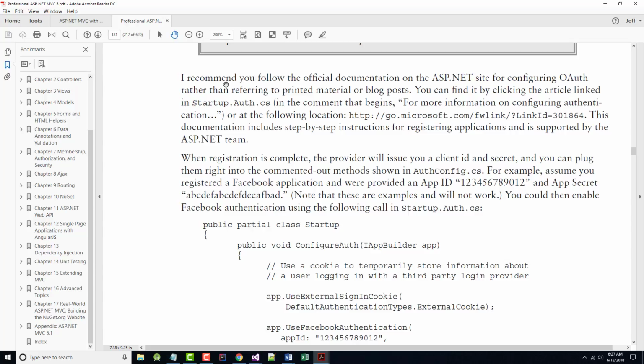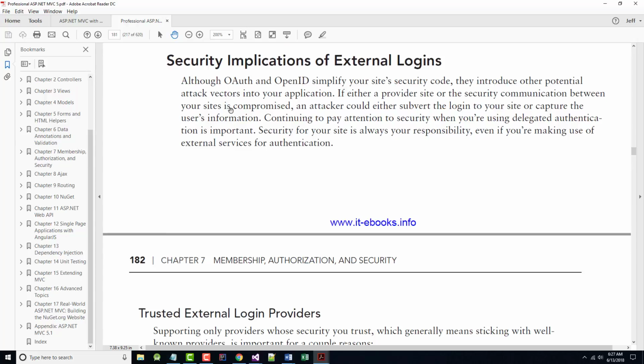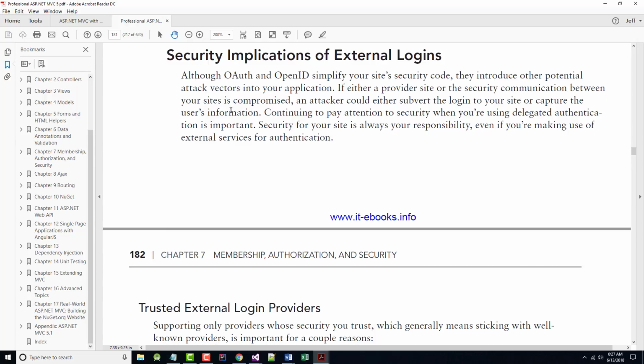The only thing I will tell you is if you're going to use the official documentation, you want the most up-to-date documentation as possible. That's the reason, in my humble opinion, why a lot of people turn to printed material rather than blog posts, because the external documentation is oftentimes dated.